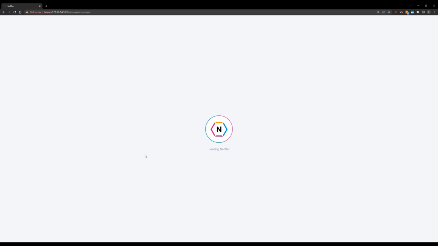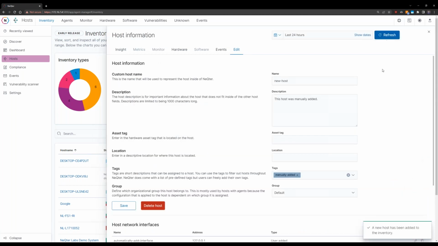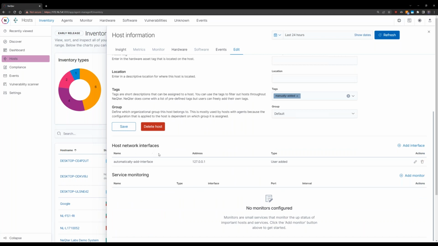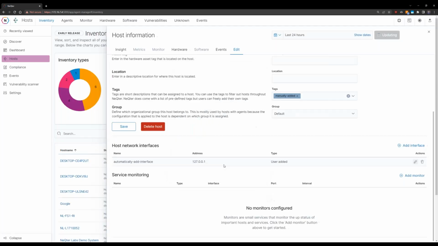Let's see. So we'll go to hosts. You can add a host right here, and it's already going to be added here. It's going to designate as manually added, and you can go down to the bottom. It's going to have a default address it's going to throw in there, but you can edit that. You can rename the interface. You can add the IP. The interface address can be IPv4, or it can be a domain name. So if we wanted to add NeQterLabs.com as a domain, we can, and we can update that.